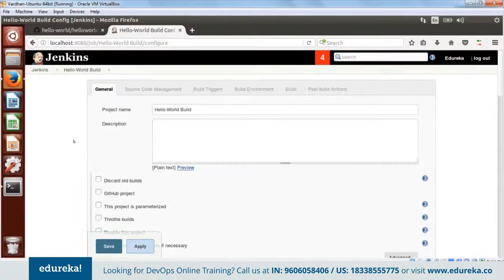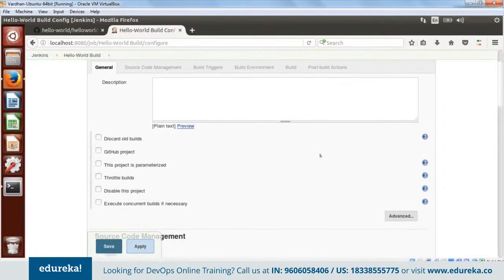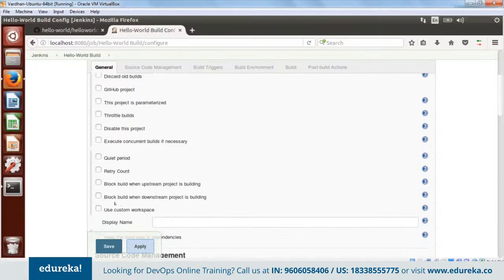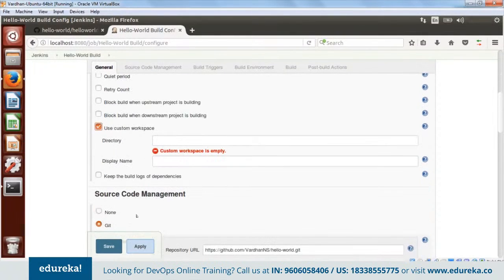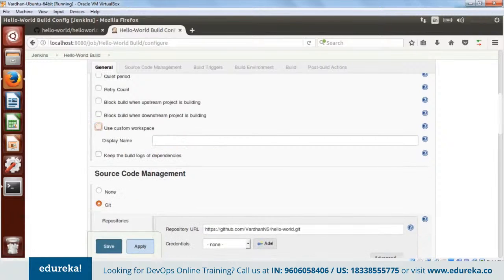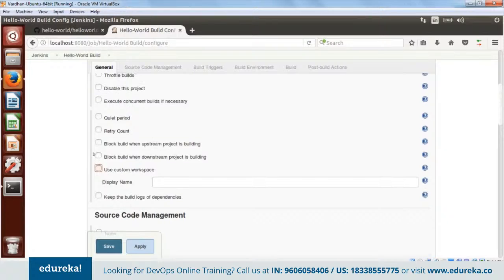First of all, under the general tab, you can add the project name and some description if you want to. In case you want to execute some file from your local system, you can click on this advanced tab and say use custom workspace, and then you can add the path over here. But since I'm executing this through GitHub, I'm not going to do that. I'm just going to quickly go down.